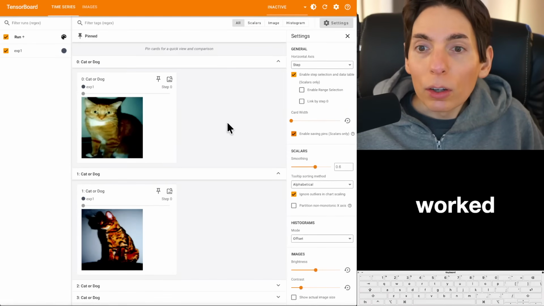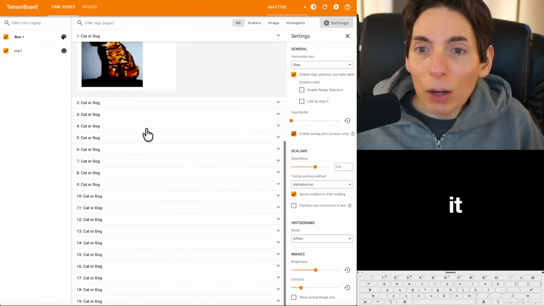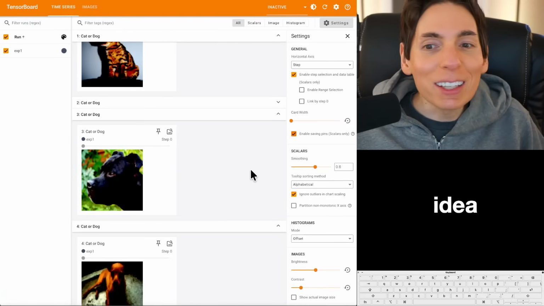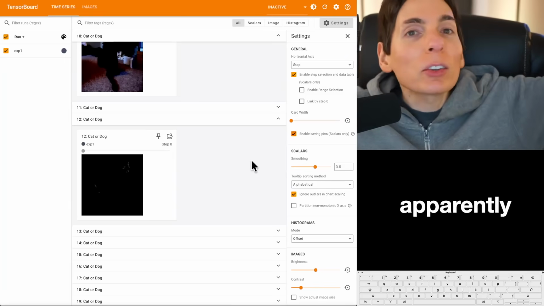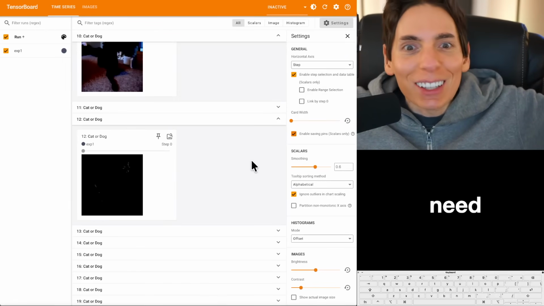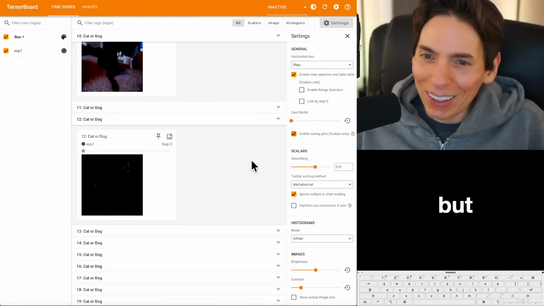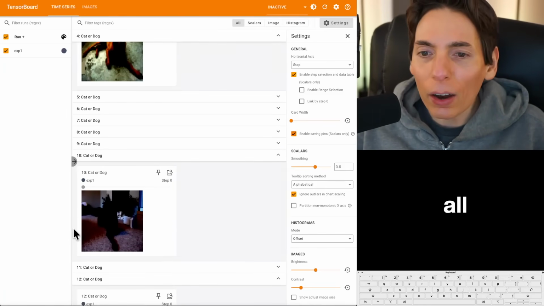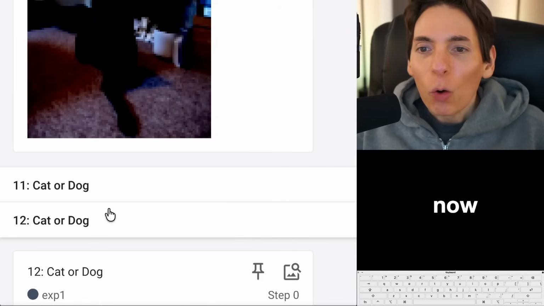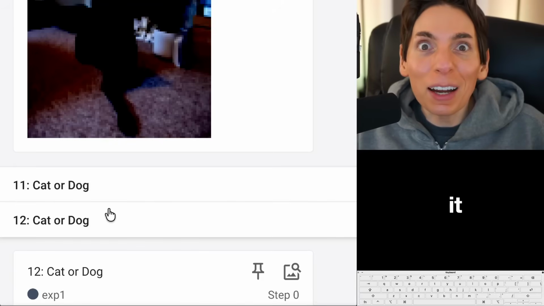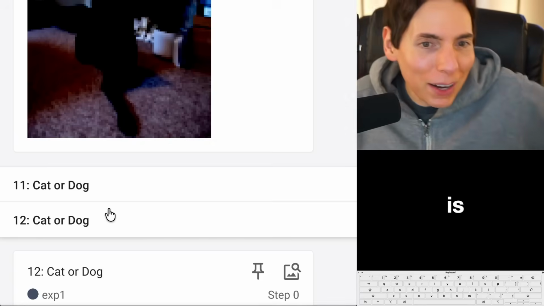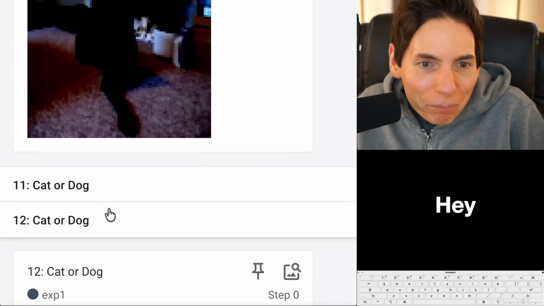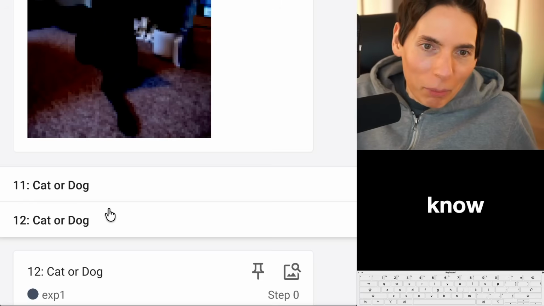It worked, you guys. It worked. I don't know why. I have no idea. Why did it work all of a sudden? Apparently the magic breakpoint did all the things we needed it to do. Not really, but it did. Look, they're all square now. We can run it through our CNN without it crashing. We've got uniform batches now. This is great. Hey, we did it, you guys. All right, now I'm excited.